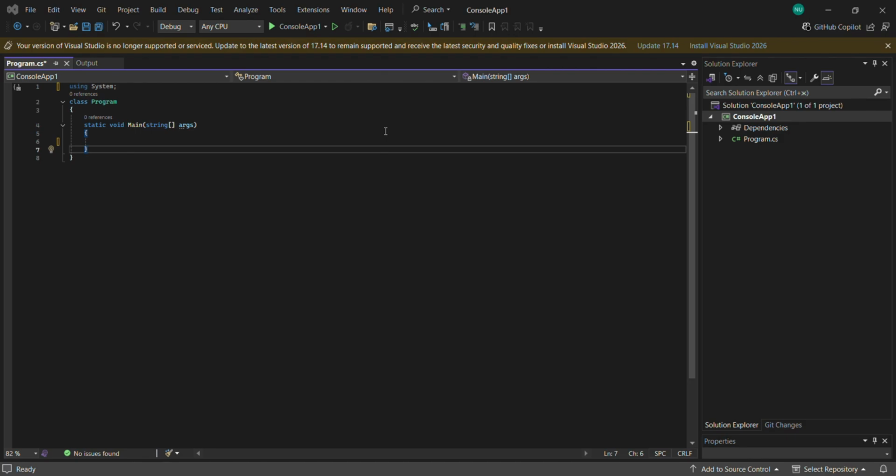Let's create our first variable. Let's write int number. Here we create a variable called number. The keyword int, short for integer, means that this variable can store whole numbers only, without decimals. At this moment, the variable exists but doesn't contain any value yet.